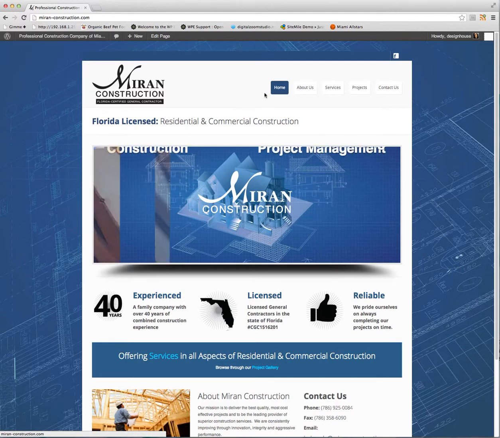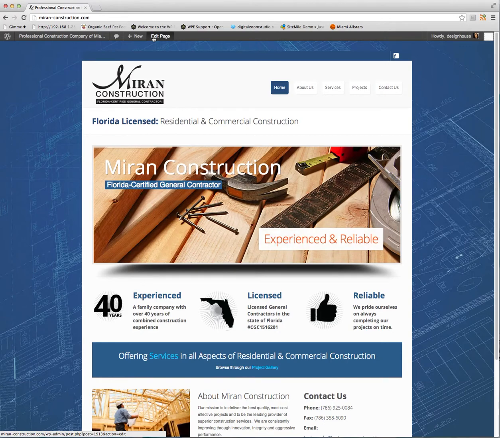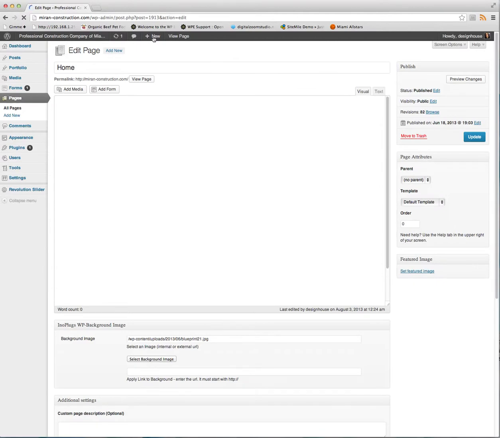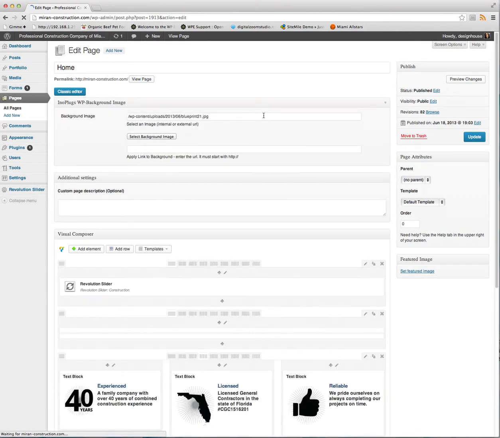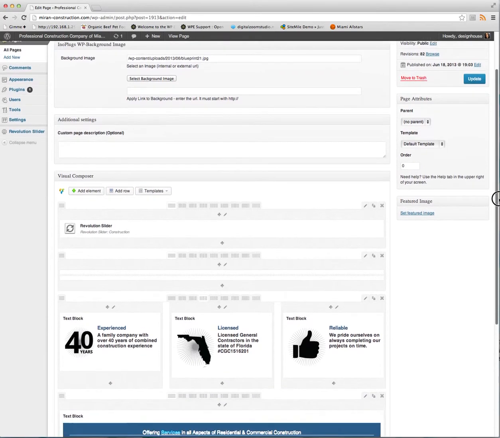So since we're on the home page here, we can just click here on Edit Page, and this will take you to the back end of how the home page looks and all the code that makes up the home page. And our internet's a little slow today. So here we go. These are the areas.